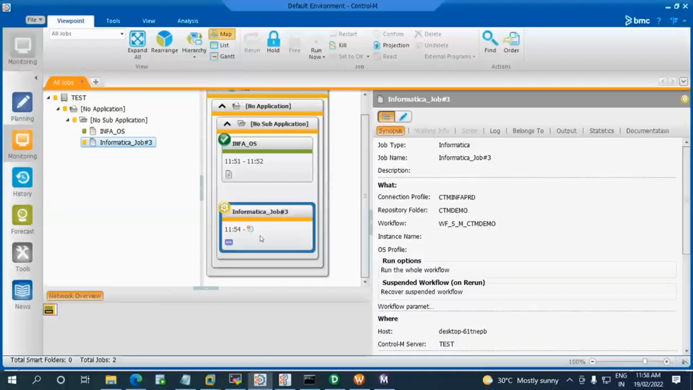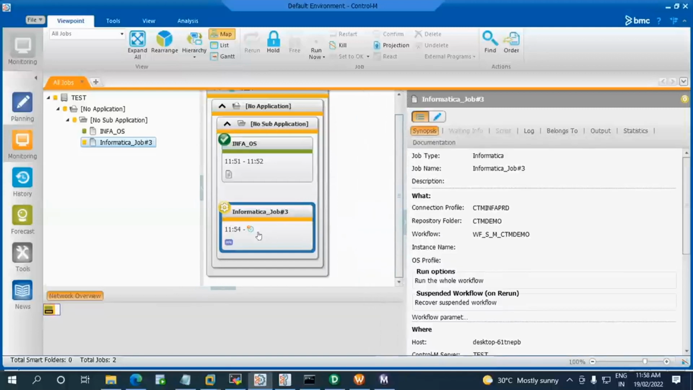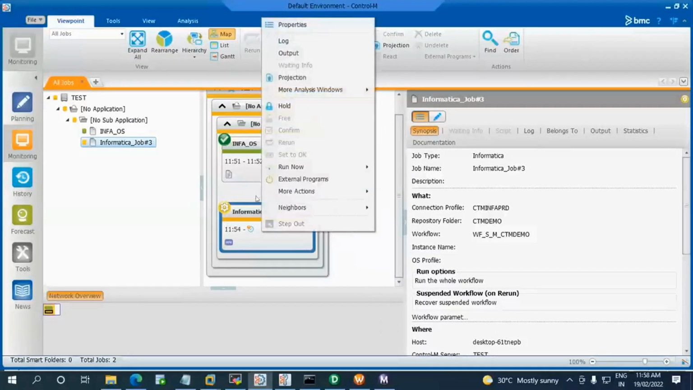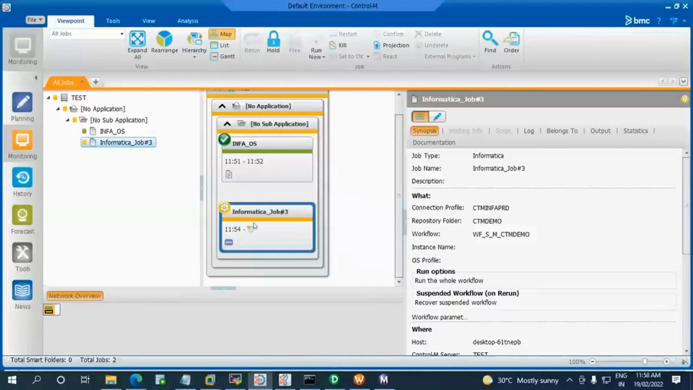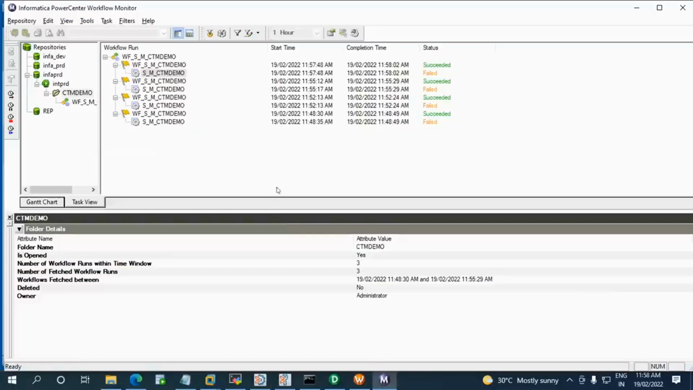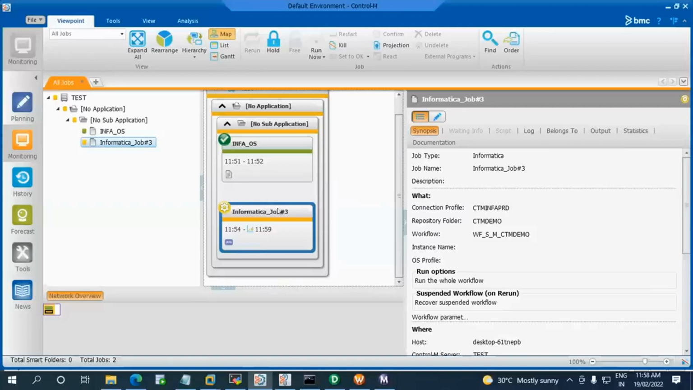You can hold the job. If you hold a job, then it will never run. You always have to either free it or use Run Now. Done. Now it has failed. I think this job will also fail because we used the Informatica template, right? It should also fail.